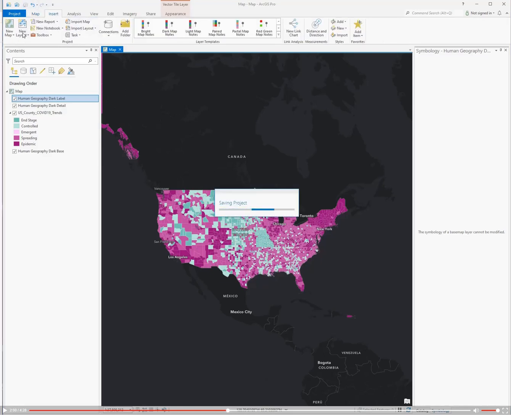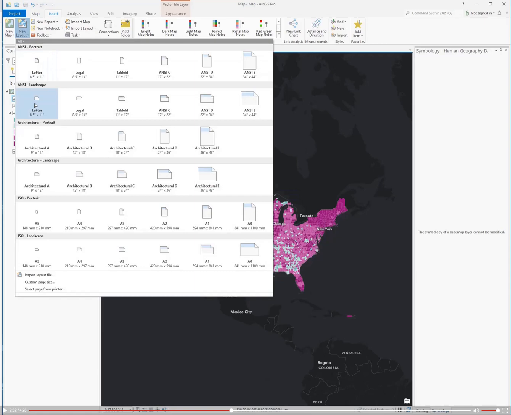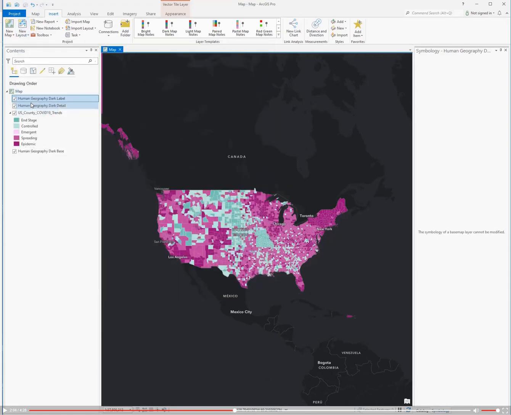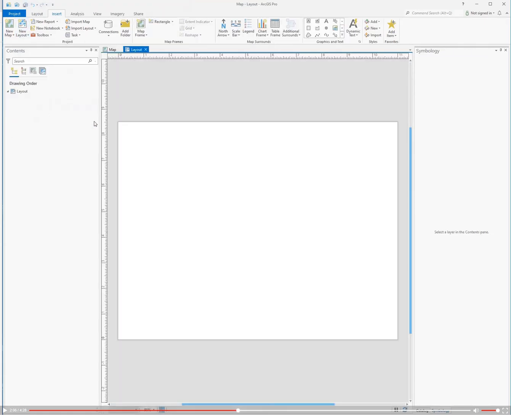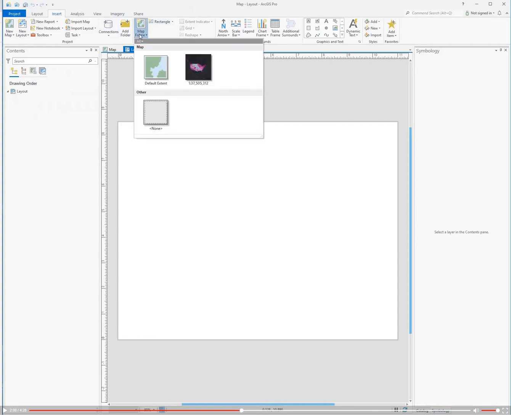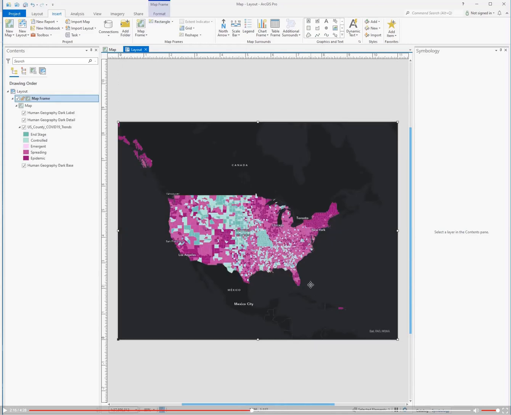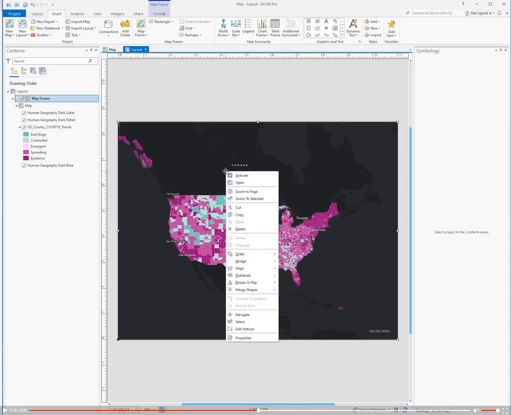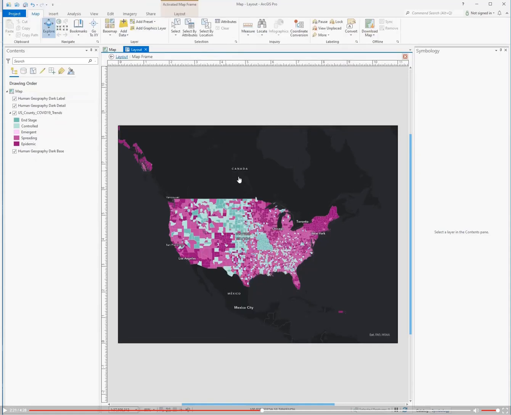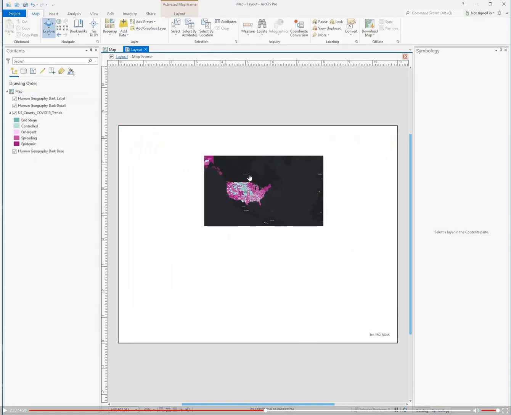I now like how everything looks, so I'm going to create my layout. I'm going to use landscape. I now have a blank layout page, and in order to get my map on the page, I need to click map frame and then click on the map I was working on. Then click and drag your map onto the page however much you want it to be. If it doesn't look how you want, don't worry, we can adjust that. Just right click and then select activate.